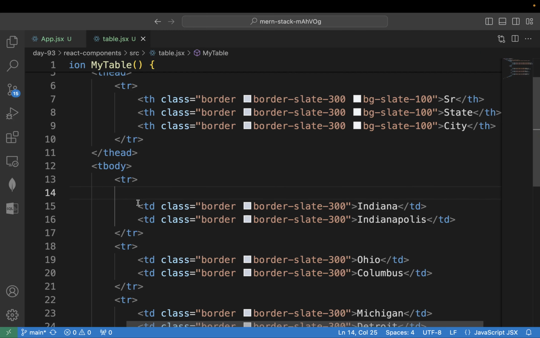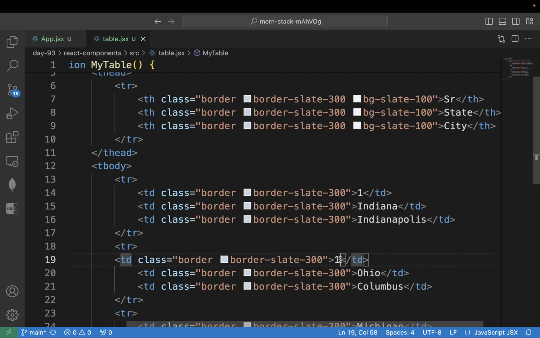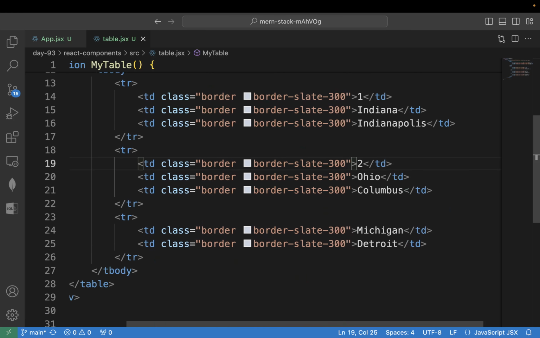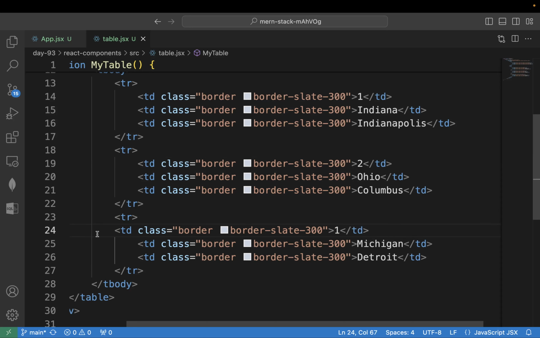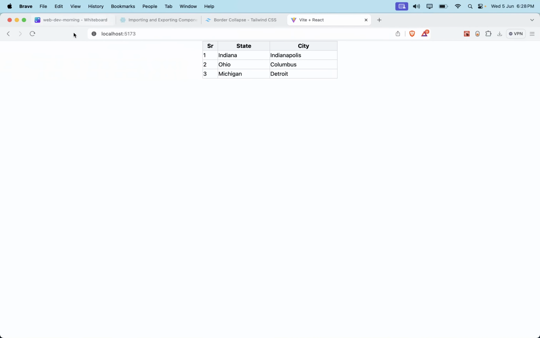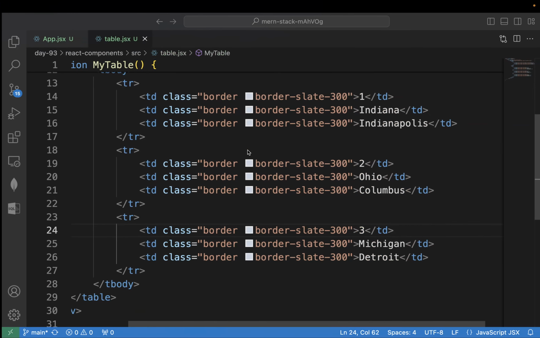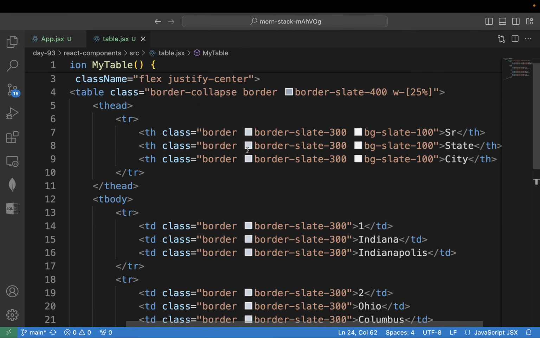Just copy this, TD 1. Here also TD 2. Here also TD 3. Can I say serial number? But I need the text to be at the center. How do you do that?